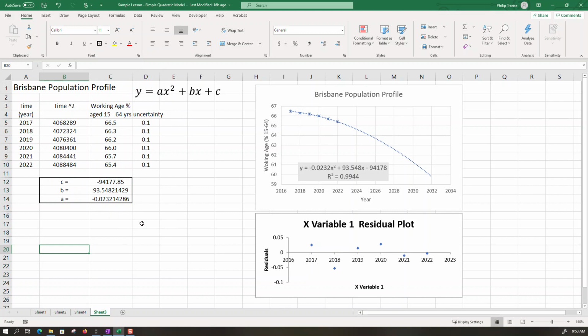Now, that's a fair bit for one session, so I'll stop here, and when we come back, we'll be seeing how to use these numbers to calculate our predicted time when the population fraction reaches 60%.